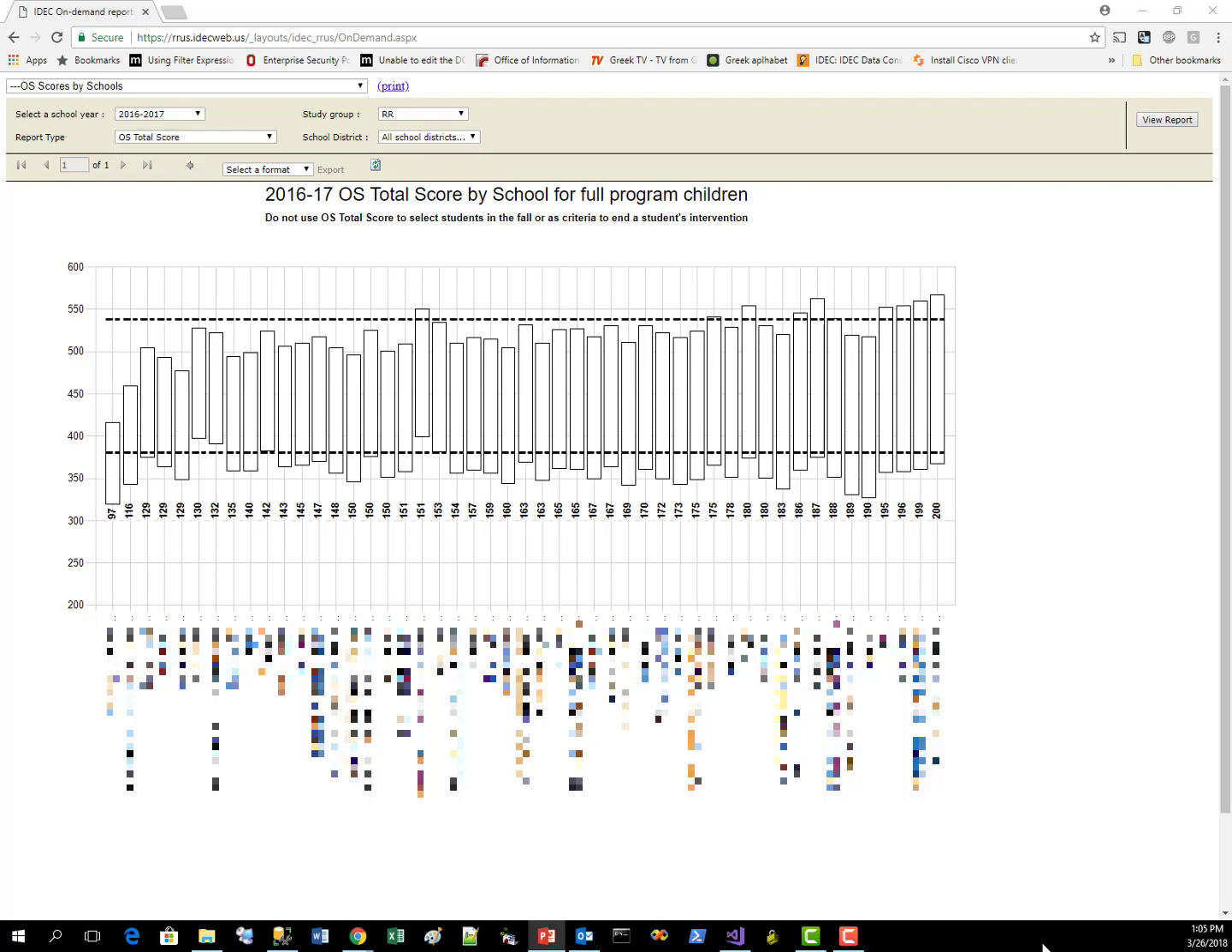Let's start with a little explanation of the report layout. Up at the top here, you will see some reporting options. You can select different ways to view this report. You can view this report for different school years. All you have to do is select a different school year and then click the View Report button. You can view a Reading Recovery or DLL version of this report. Once again, you just select your option and then click View Report.